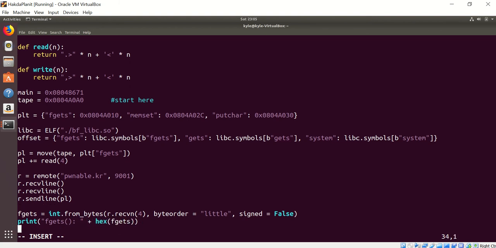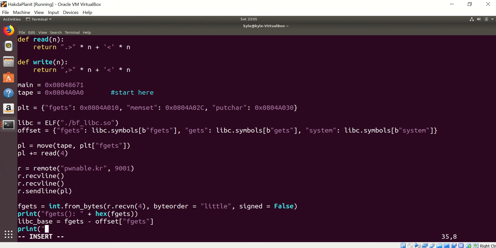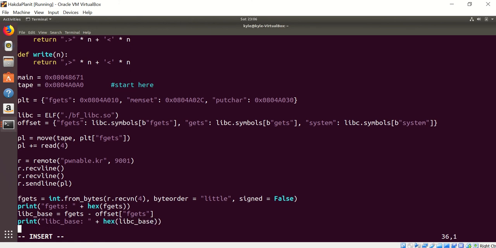Okay, so I'll print the absolute value address of fgets, and now let's calculate the address of libc base. That will be simply the absolute value of fgets minus the offset of fgets. That's simple enough. Let's go ahead and print that as well.